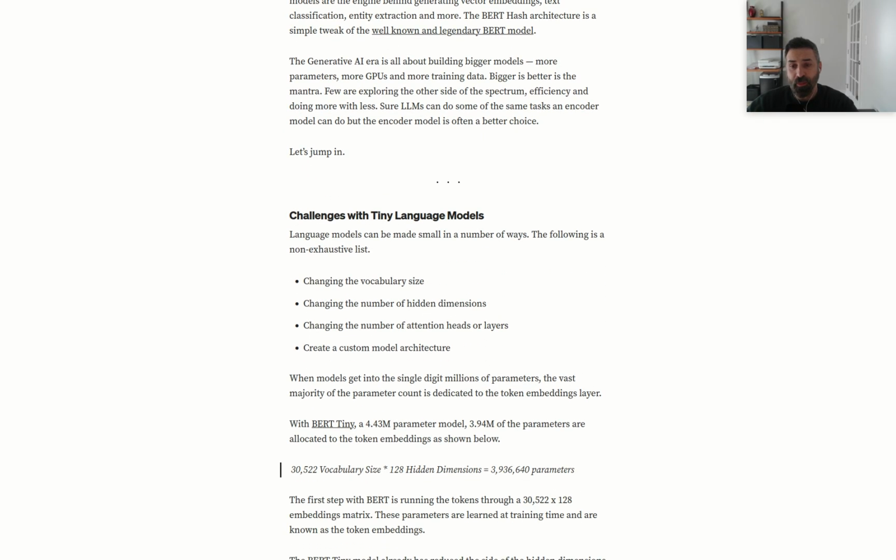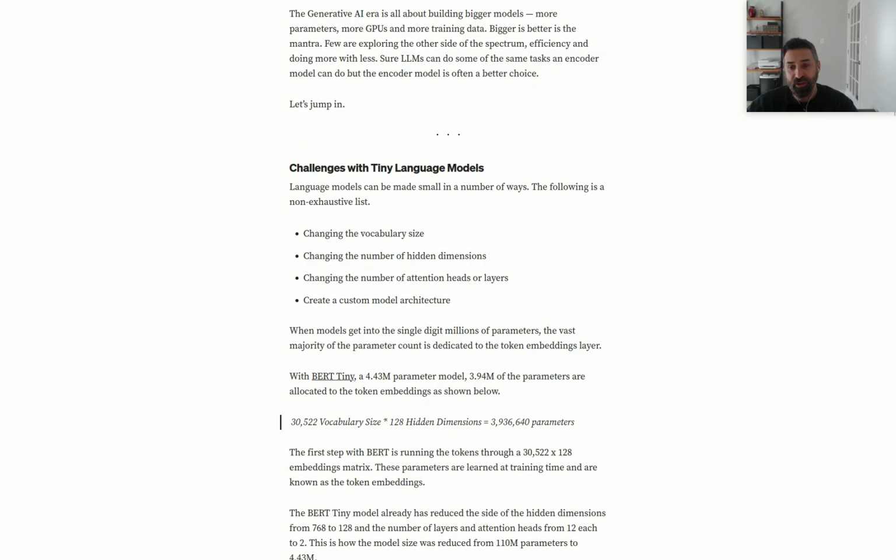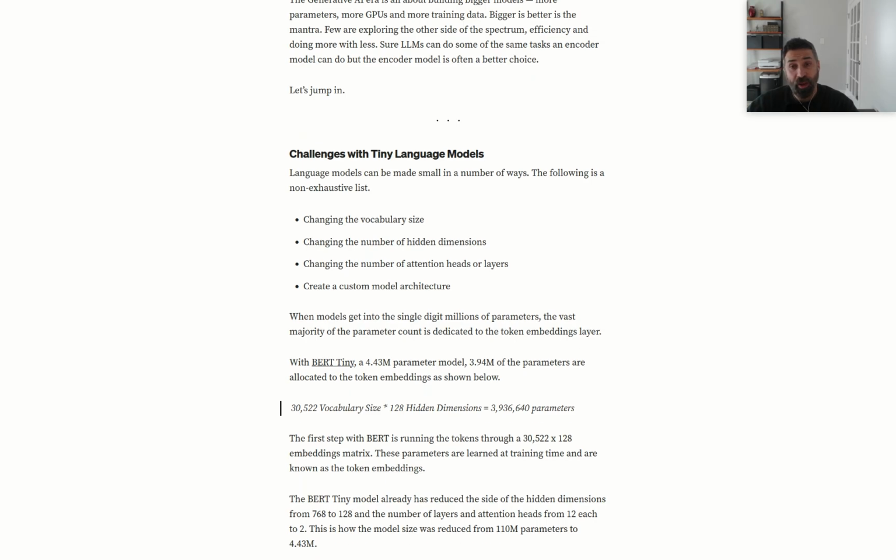So looking at the number of different ways, let's say you want to build micro models, is something that I've wanted to do for quite a while. Back in 2023, I had dreamed of micro models, which I defined as less than 5 megs and less than 1 million parameters. So a couple of different ways you can do that, from changing the vocabulary size to the number of hidden dimensions to the number of heads or layers or a custom model architecture.